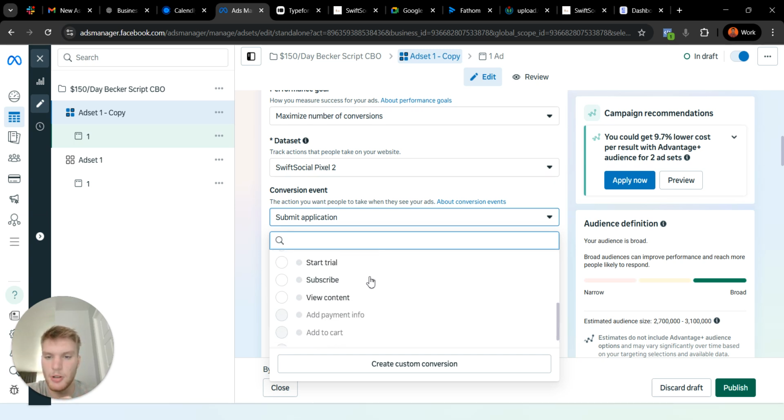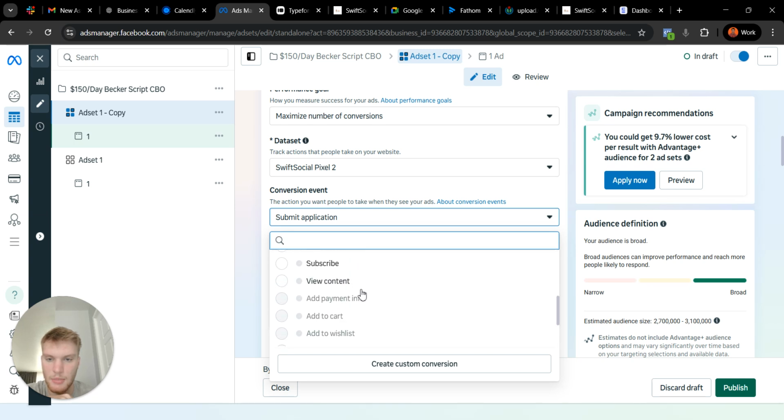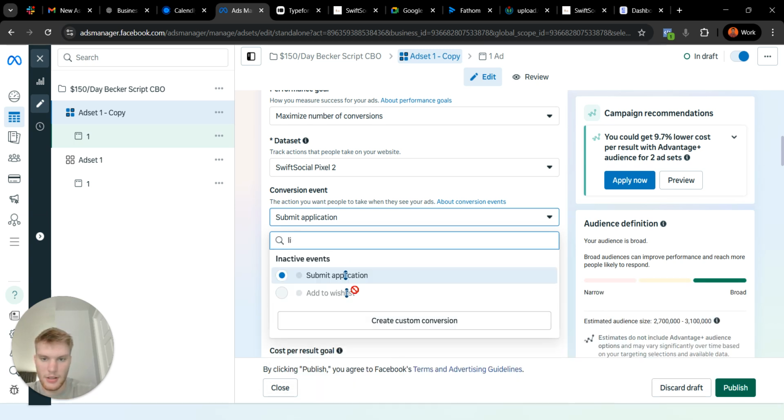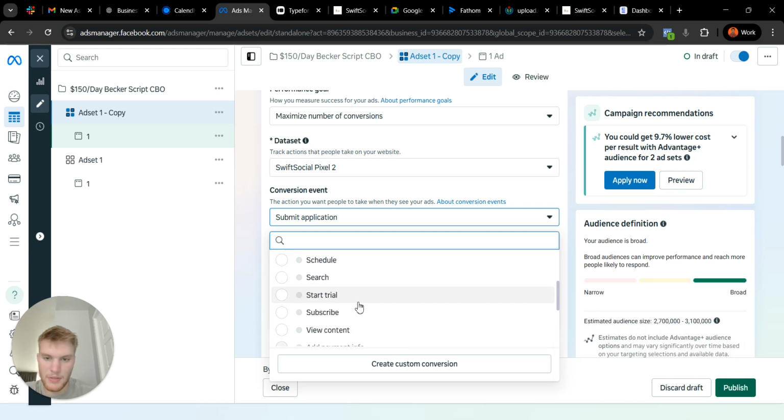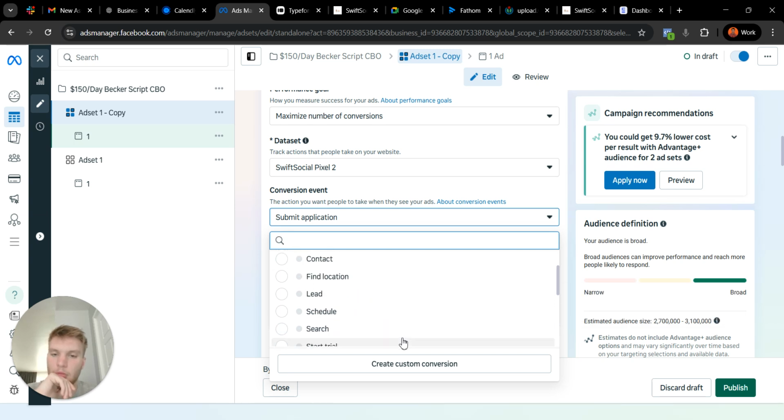Most of the time, you're going to be using one of these default conversions right here. So it's start trial, subscribe, view content, lead, schedule, find location. There's a bunch of different ones. Let's see what's in here. A bunch of different stuff like this, basically. But what we see all the time that's wrong is we see people optimize for the wrong events.